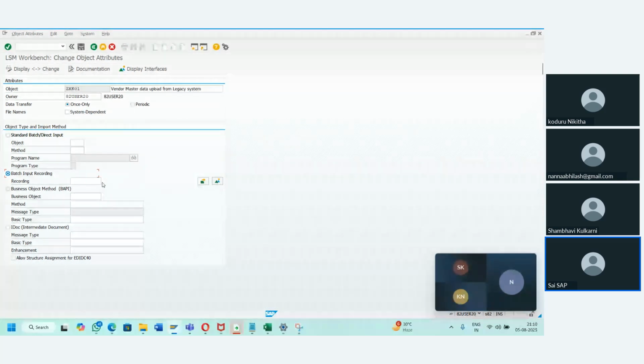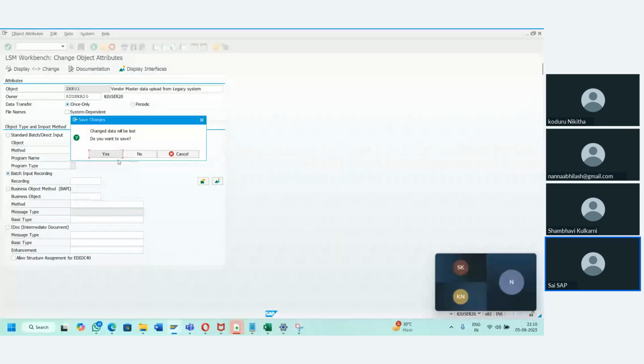I'm recording these sessions. With the help of that recording, it is performing. Here we can maintain the recording, but before we maintain this object, import method is nothing but we are telling the system how this import will be done from legacy system to SAP. So we need to select the batch input session, and here we need to enter the recording name, but we have not yet recorded any session. That is the reason I will go back.